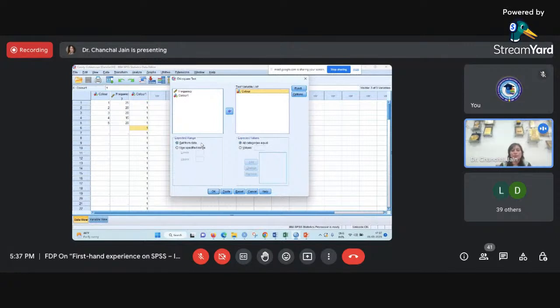SPSS is asking us this when we are applying the goodness of fit using SPSS. The first option is get from the data. So for expected frequency, whatever the range is, we are instructing SPSS to take that range from the data itself. The second is use specified range. That means if you want to specify the expected frequency range, you can. But the suggestion is that you always go with get from the data.